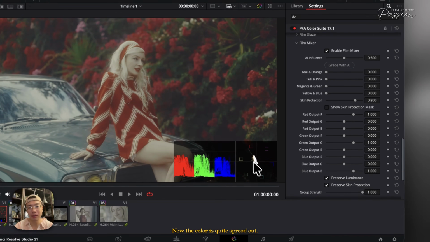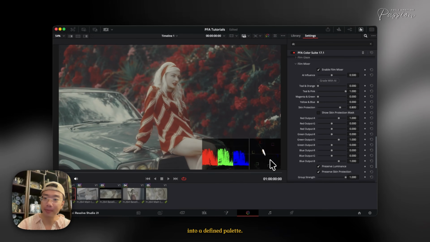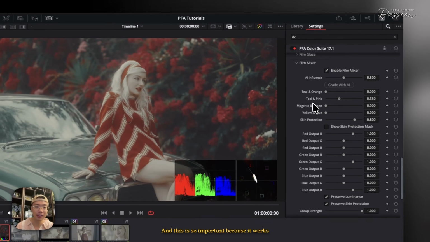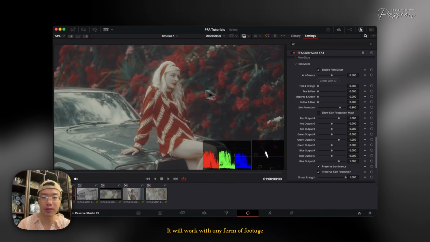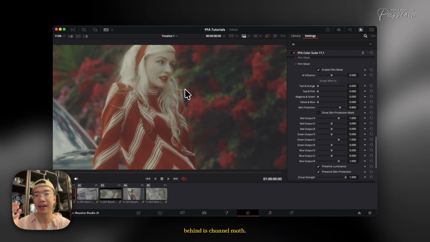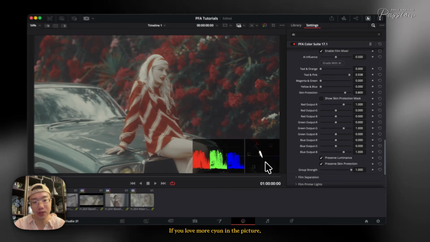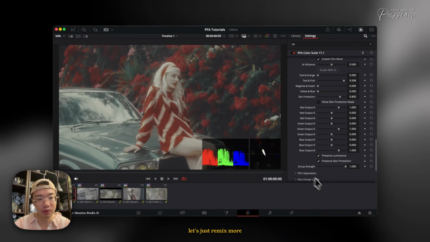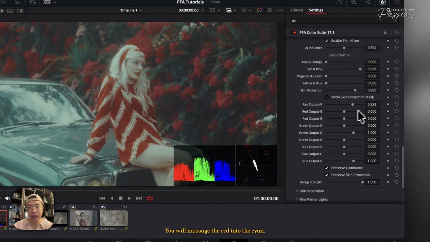See your vector scope, now the color is quite spread out. When you increase the teal and pink, it will massage all the colors except the skin tone into a defined palette. And this is so important because it works with 8-bit footage, 10-bit footage. You can give it any form of footage because the principle behind it is channel math. You won't deviate at all. So you just need to increase the teal and pink, pretty much like this. If you love more cyan in the picture, let's remix more red to the cyan side. You can just use the red output and reduce it. You will massage the red into the cyan. And that's how simple this entire journey is.